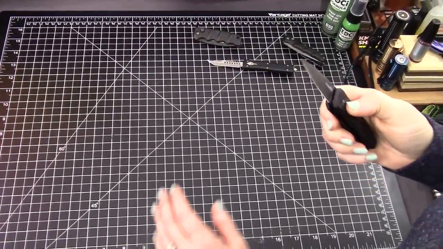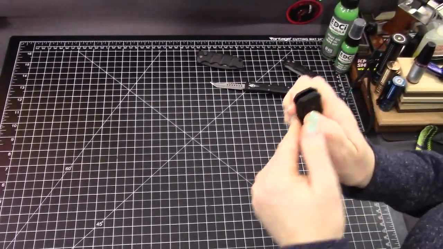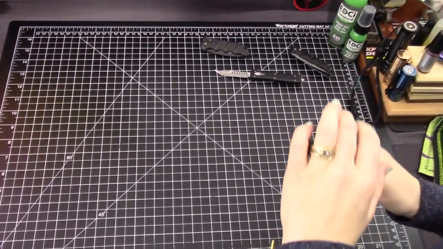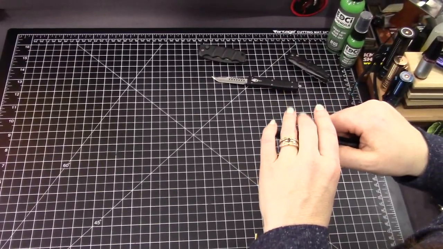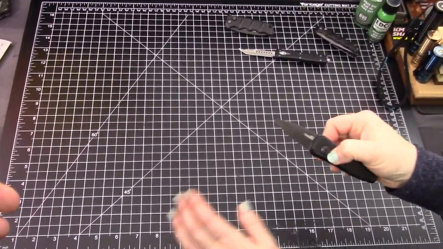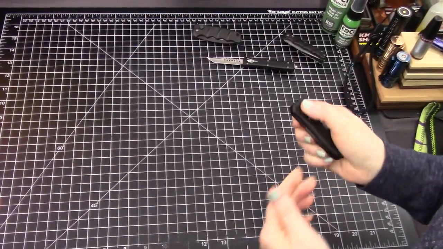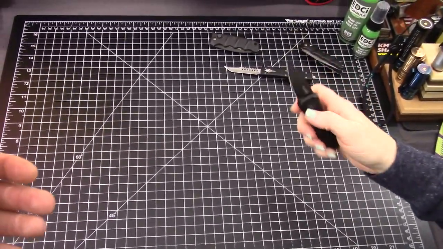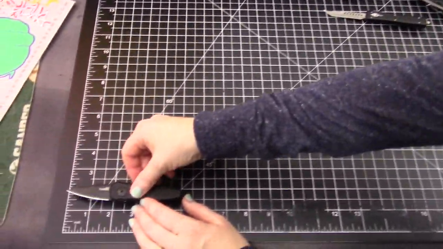Check it out. What do you think? Pretty snappy. It is very snappy, but it's not overly snappy, because I did have that Protec Runt for a while. It would jump out of your hand. It was actually too snappy, if there's such a thing. I bet if you handled it nowadays... Yeah, my hands have gotten better at knives.